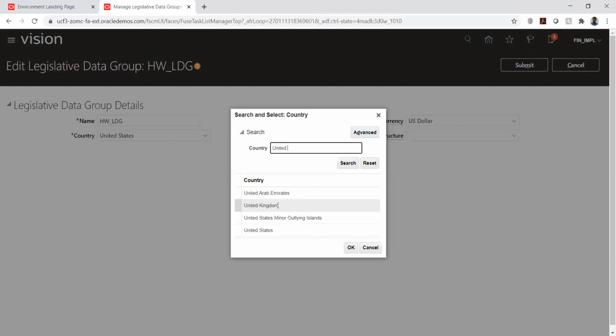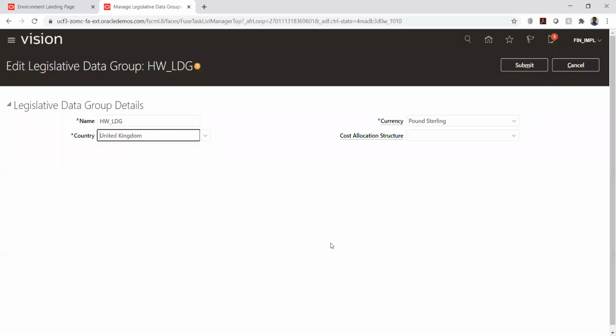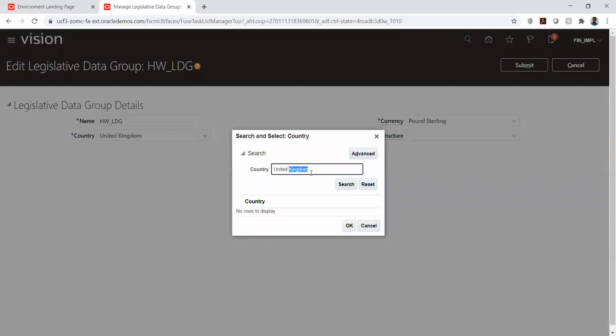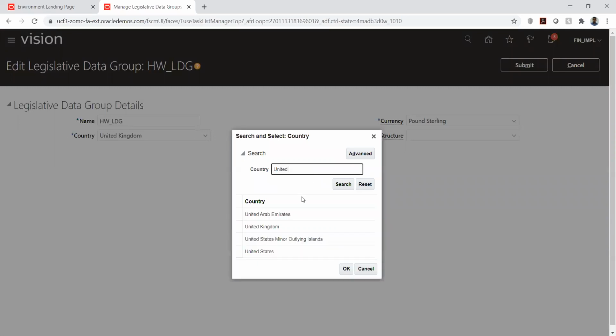Okay. So if you see here, I have selected United Kingdom. The moment I select this, automatically the currency has changed. Since I have opted for US currency at the ledger level, I'm just going with the same, United States.